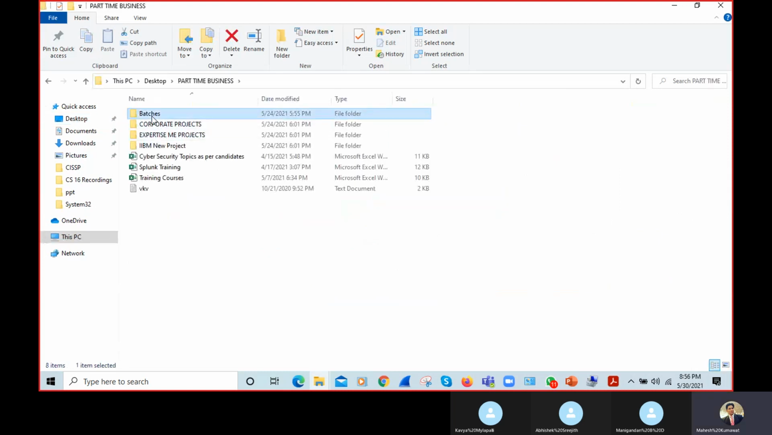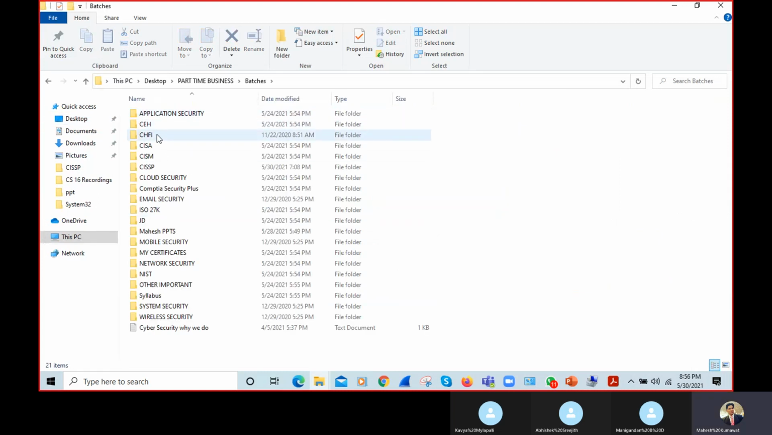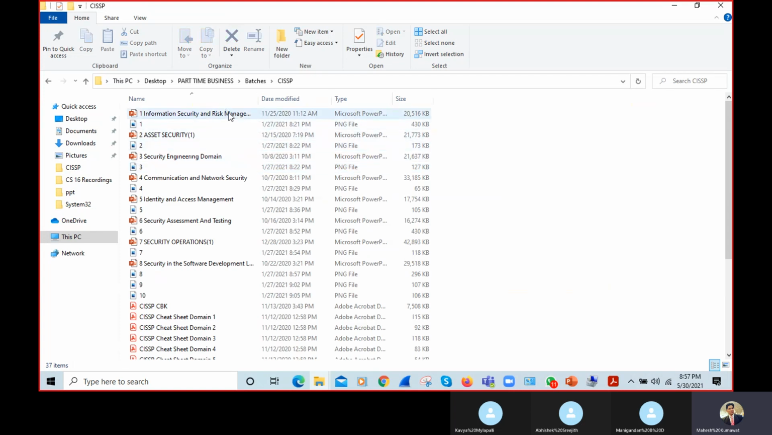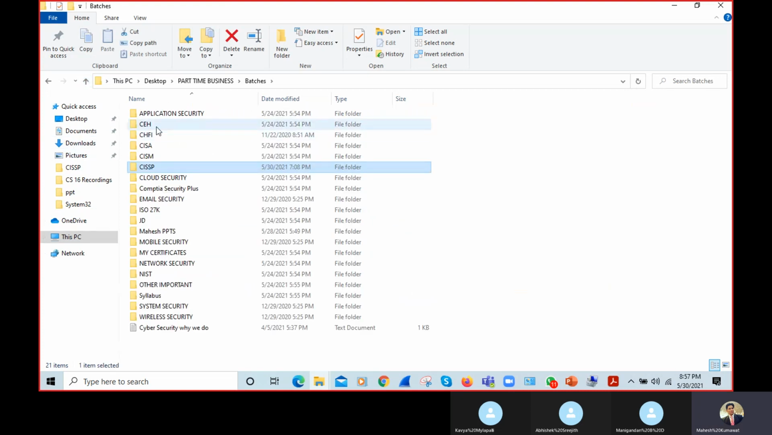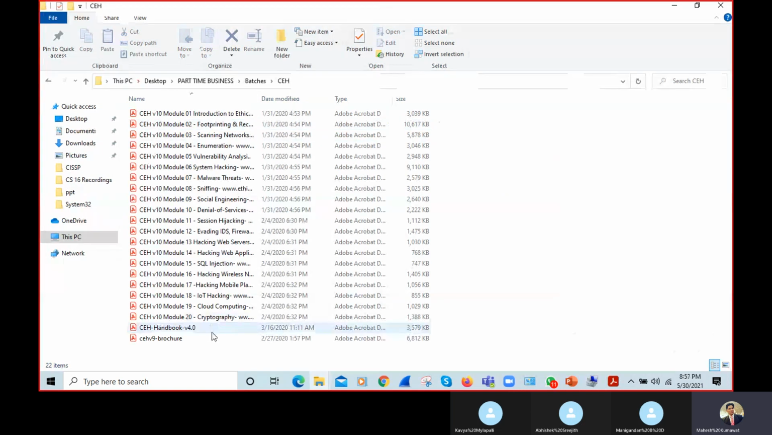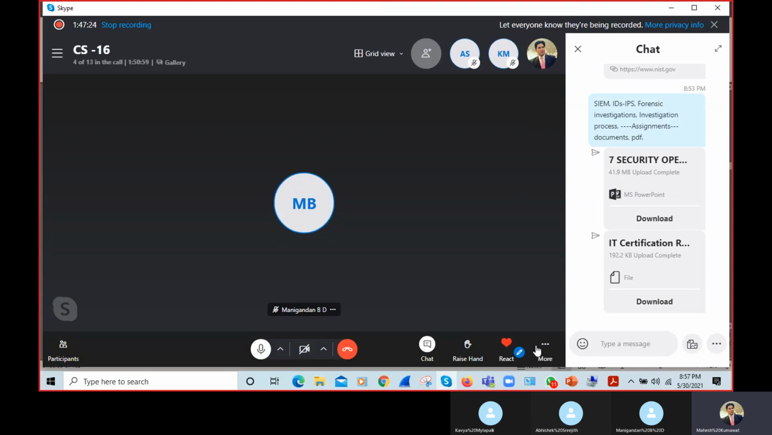If you take a look here, we have everything: CEH, CHFI, CISA, CISM, CISSP, network security, everything is here. The topics we discussed so far are information security and risk management. We discussed communication and network security, and today we discussed some security operations. Once we do all those basic fundamental things, then we're going to go for CEH, certified ethical hacking.